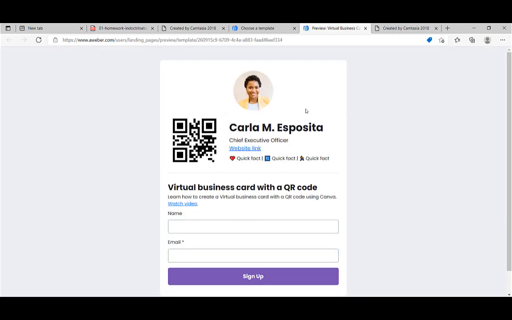So here's a virtual business card where somebody can actually put in your QR code and they can find out more information about you. They can also learn how they can create their own new virtual business card with Canva. But you don't have to put this section there. You can just use this, and you can use a QR code to have people contact you and get all of your information and websites really quickly.